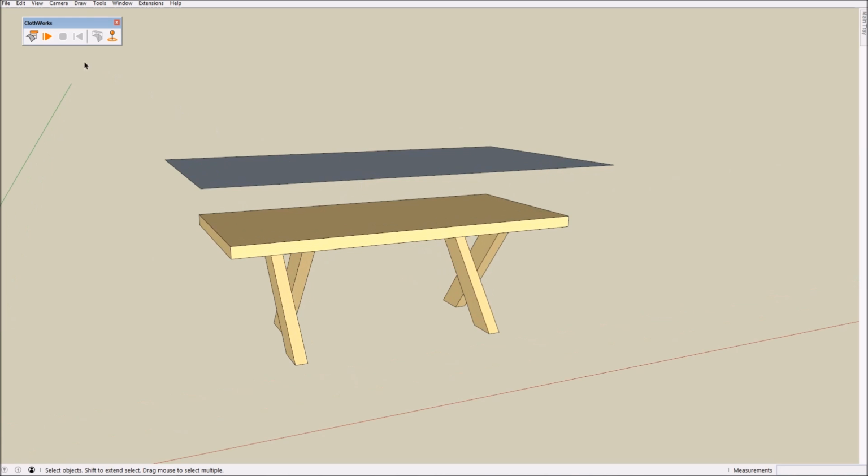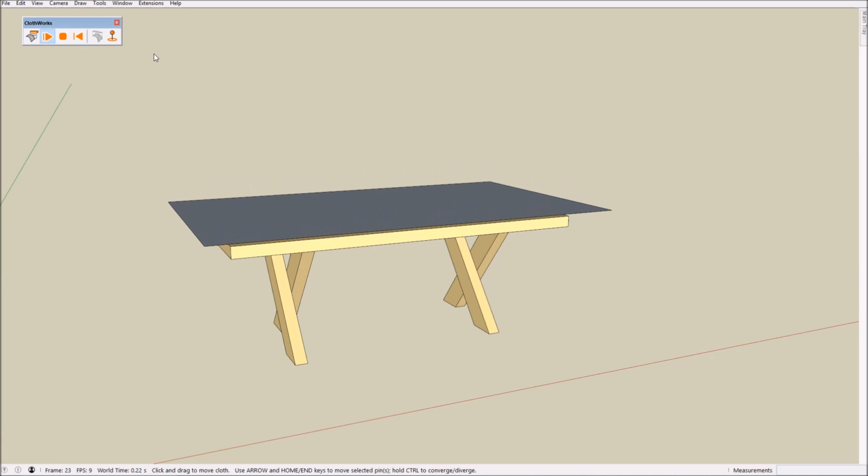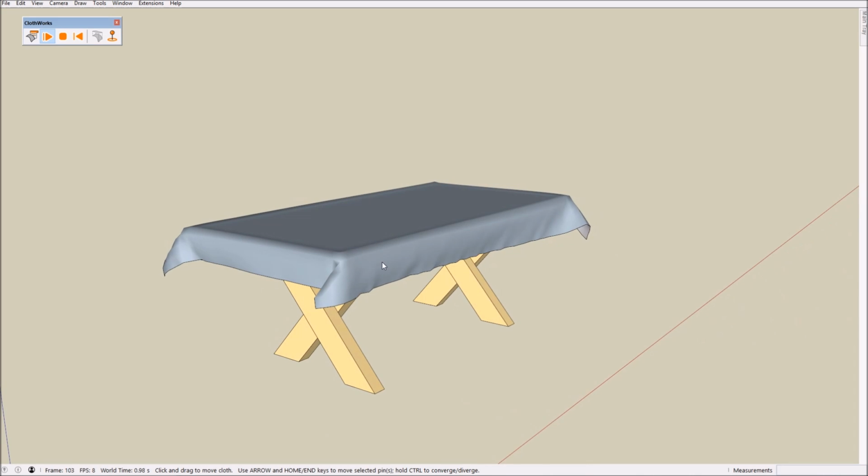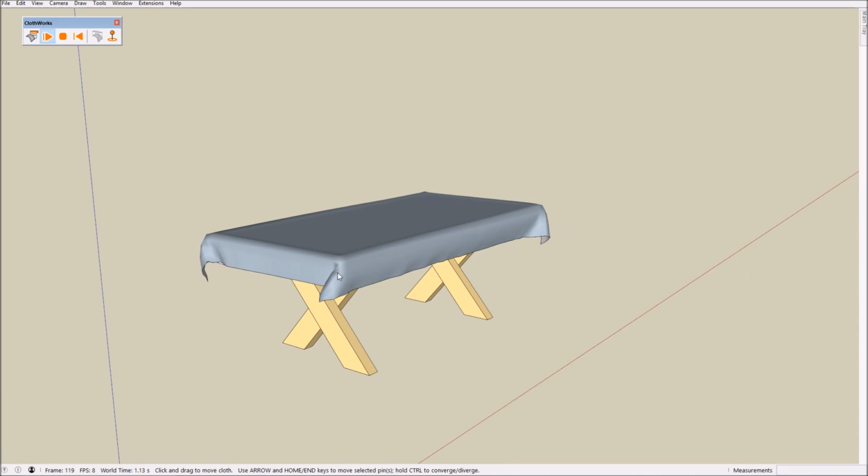Now we can press play to see what happens. As you notice, the cloth overlaps itself and the edges. This is because we have not enabled the self-collision.